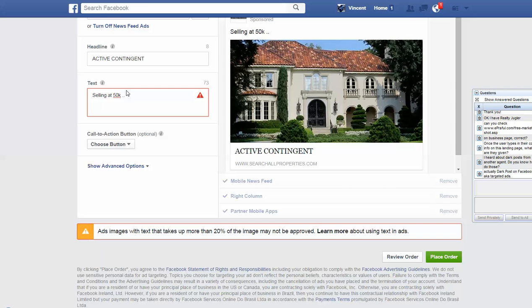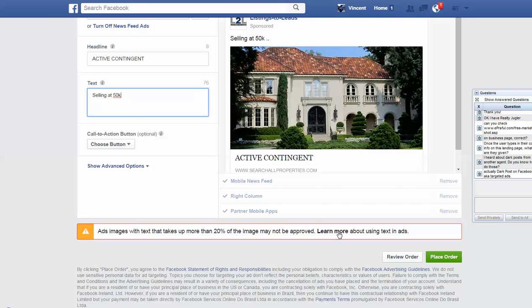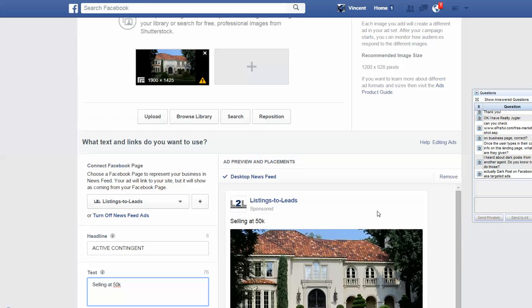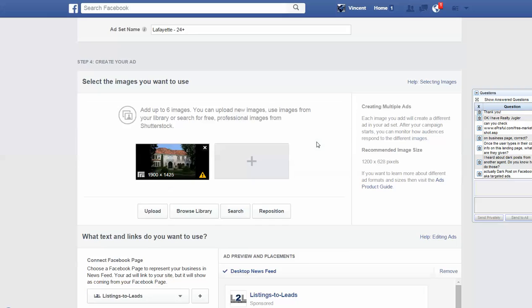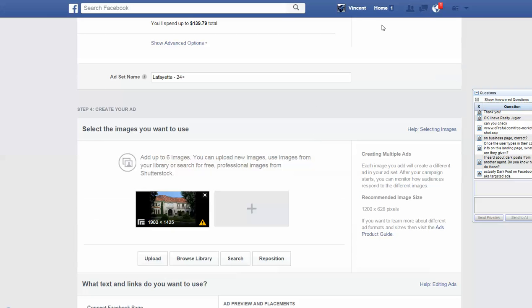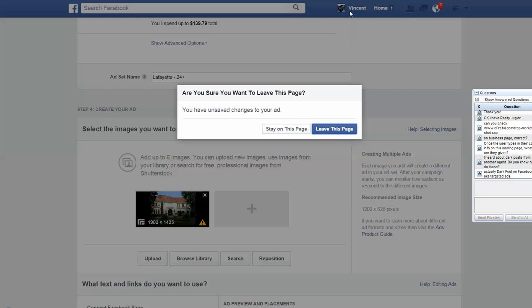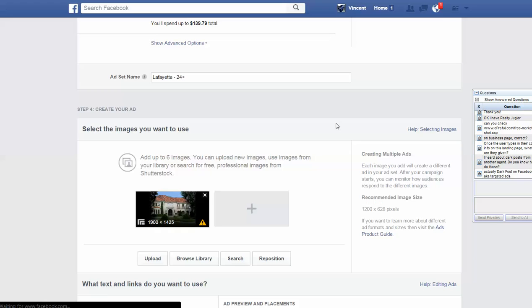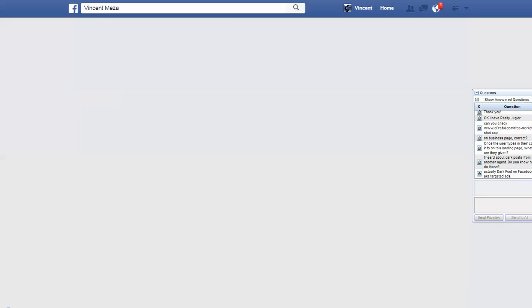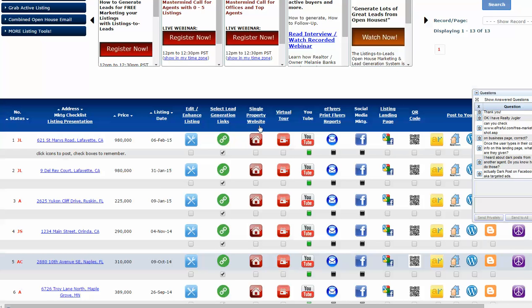You place the order. It's going to run for 3 days. It's $3. You change the photo. That's it. Okay. Now I am going to get out of this, and that's how you run a listing landing page. What that does is that gives broader exposure to your name in your market.